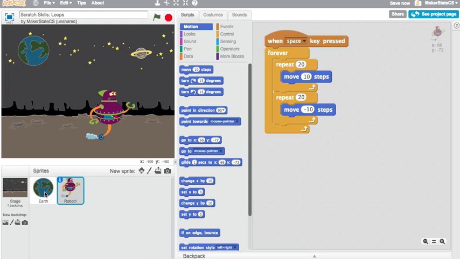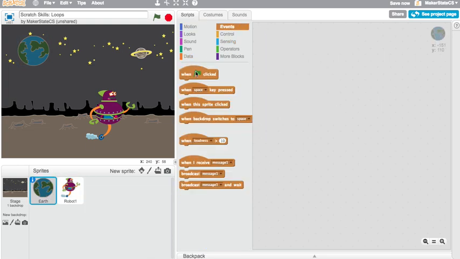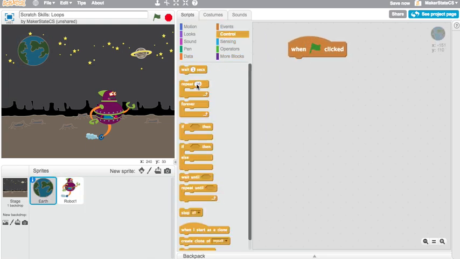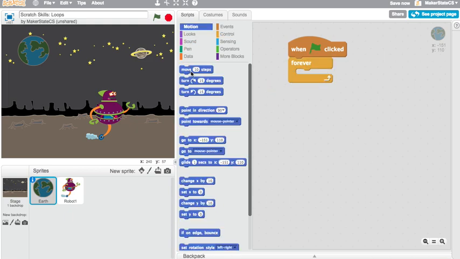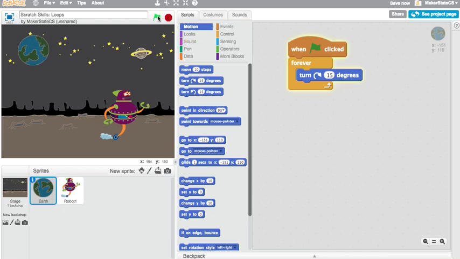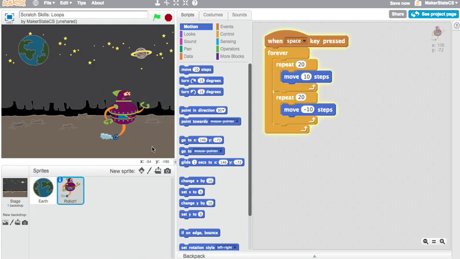Another example, maybe for this planet here, we might take when green flag clicked, forever, and make the Earth turn 15 degrees to the right when this happens. So now we'll have a continually spinning Earth, and if I press my space bar again, then there goes my robot again doing the repeat and forever combination script that we wrote before. Okay? So there's so much more that you can do with loops.